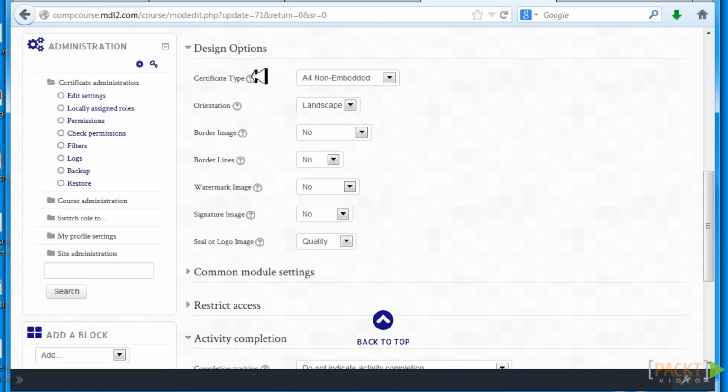Notice that you can put a certificate type, size, etc. Let's say it's letter size, and it's embedded. Orientation is landscape, border image. We want to do fancy black. We have a lot of options. Border lines, yes, we put brown. Watermark image, put a fleur-de-lis.